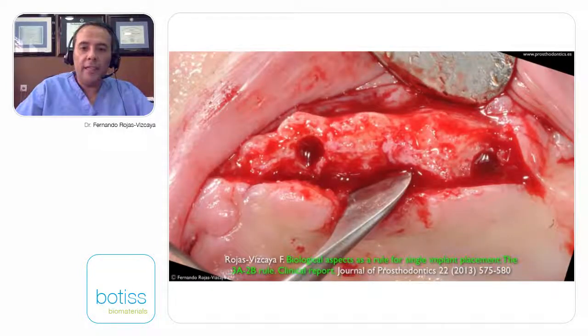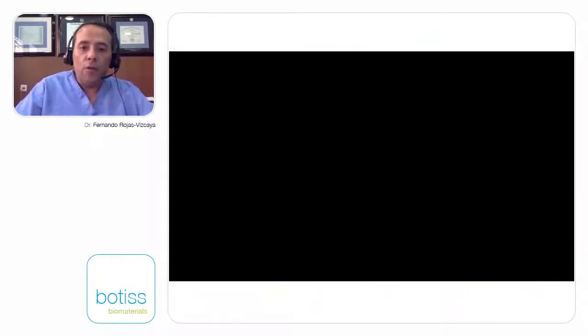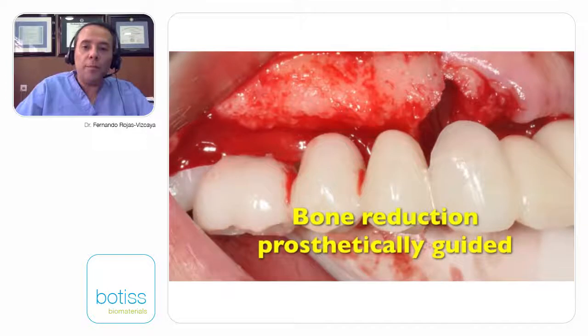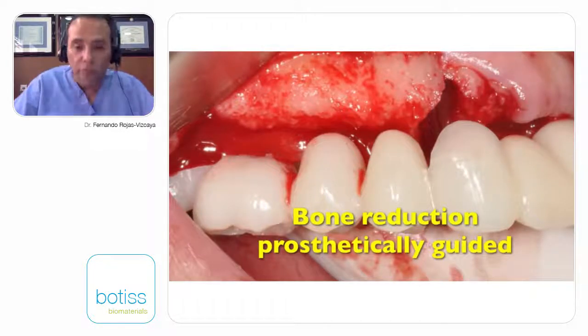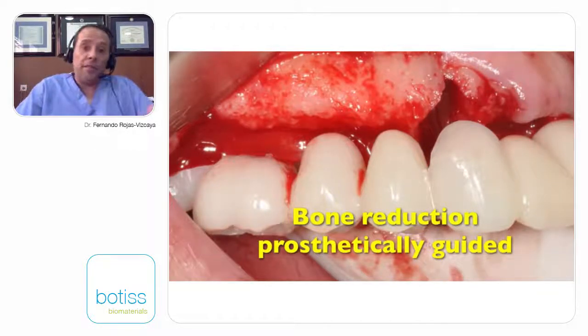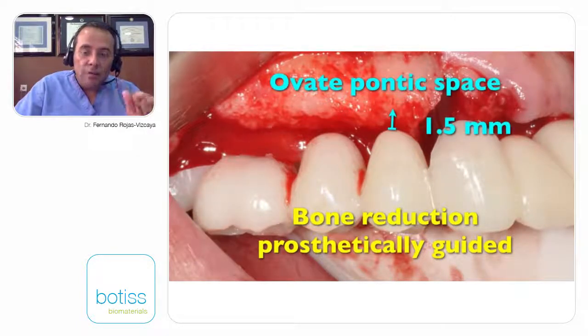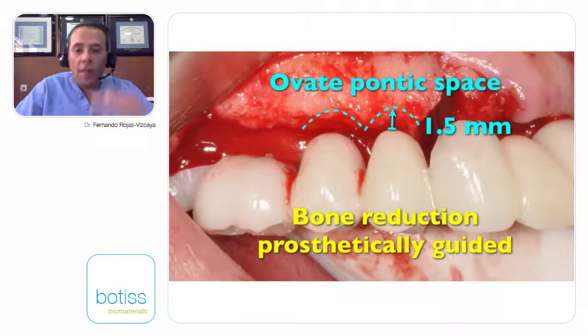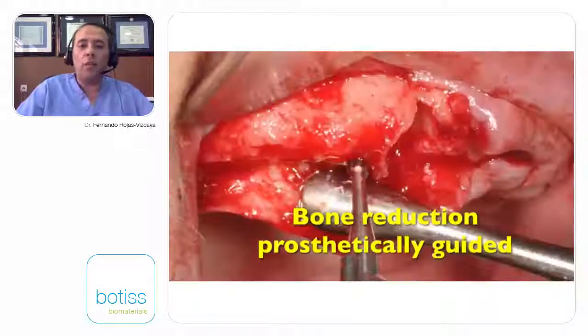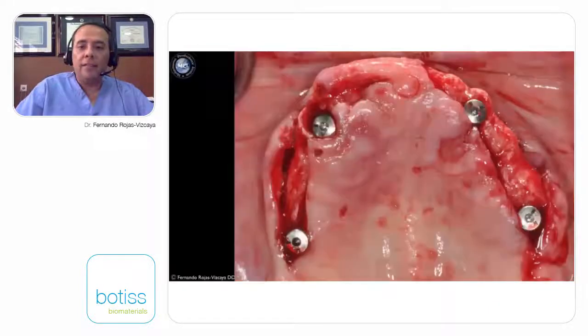Once you have the osteotomy ready, you have the 3A and the 2B. Now I can start working with the prosthesis with the ovate pontic. Because remember, we need a space below the ovate pontic also. So I start cutting the bone and create the space for the ovate pontic. I want between the ovate pontic and the bone around 1.5. Now I can reduce the bone.